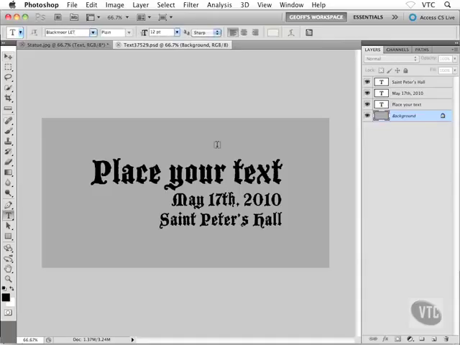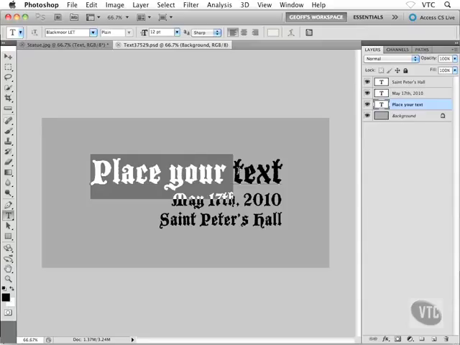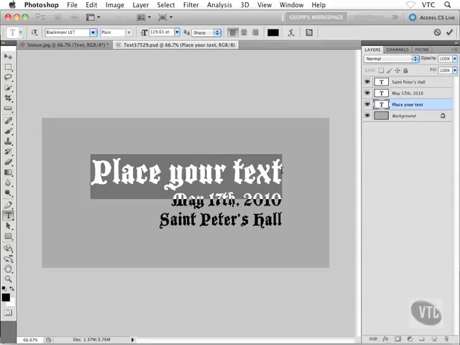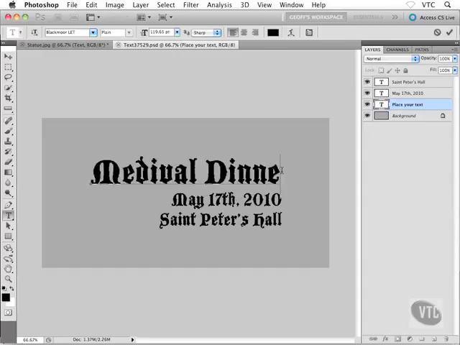So I'm going to hit the T key on my keyboard, and what that does is that flips me over to the text tool inside my toolbox, and what I'll do is I'll click and drag over top of this text here to change it. And by the way, as a quick aside, you may not be seeing the same font that I have here. You might not have the same font installed on your computer. But in any regard, I'm going to type in the name of my event, which is Medieval Dinner. There we go, something like that.